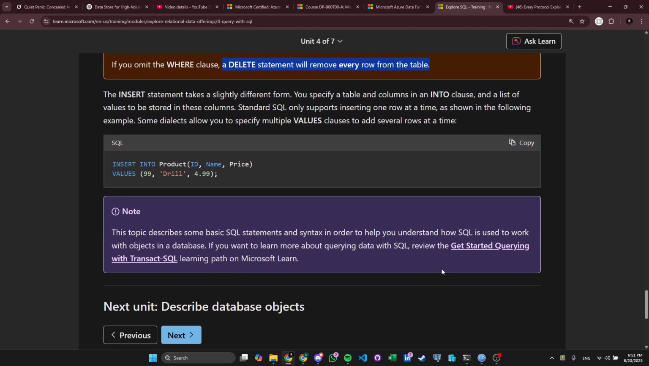The insert statement takes a slightly different form. You specify a table and columns in an into clause and the list of values to be stored in these columns. Standard SQL only supports inserting one row at a time. As shown in the following example, some dialects allow you to specify multiple values clauses to add several rows at a time.